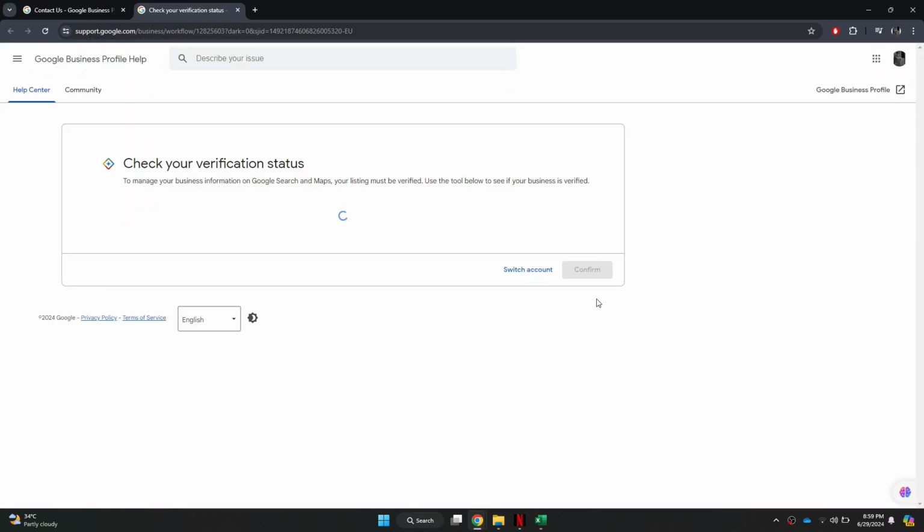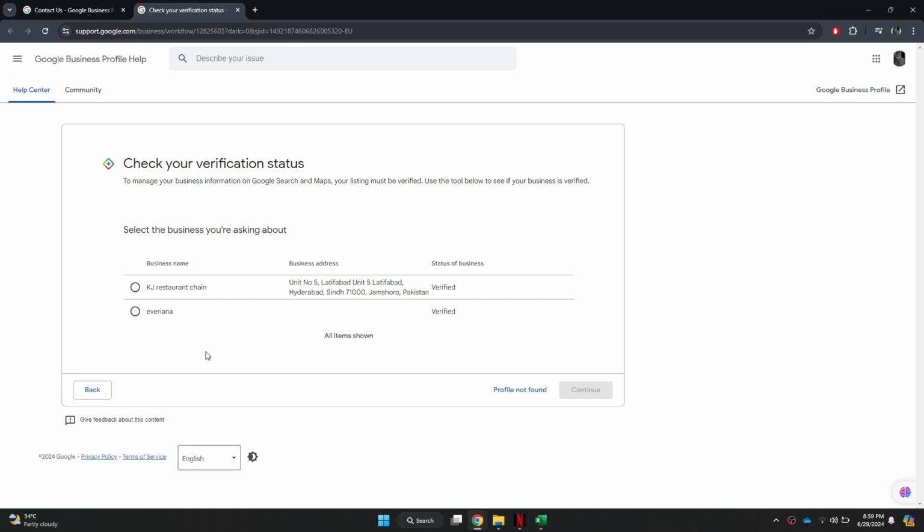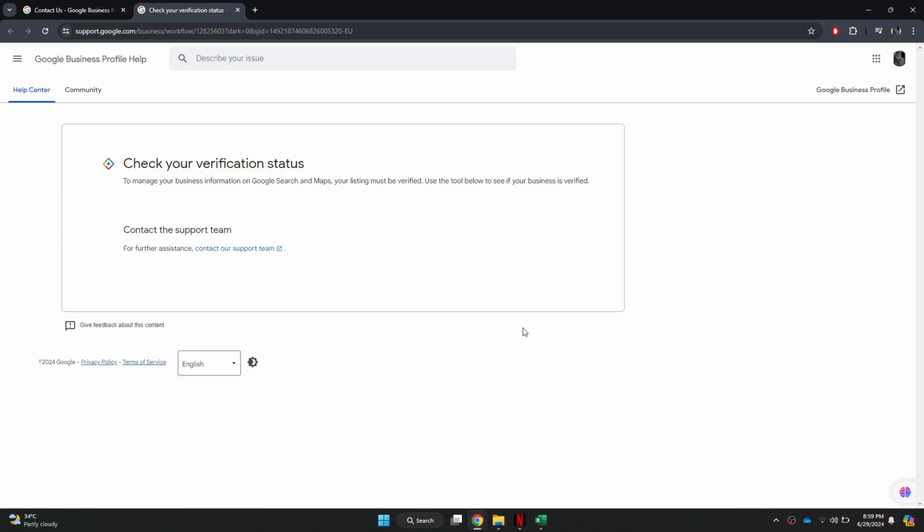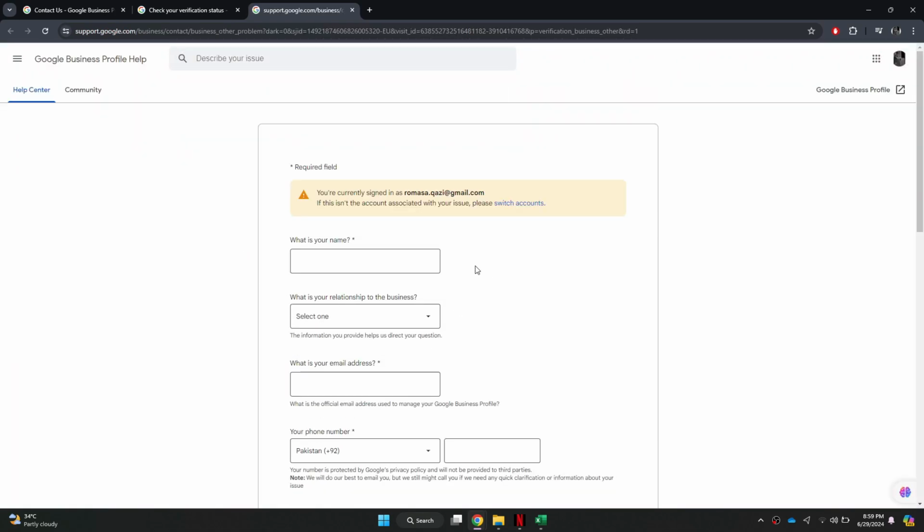Here, confirm your Google account and choose the target profile. After that, click on Contact Us and then click on the Contact embed. Now, enter all of the required information about your business.